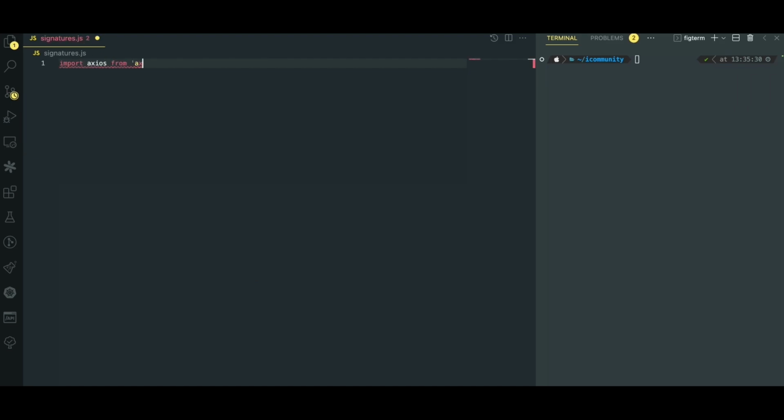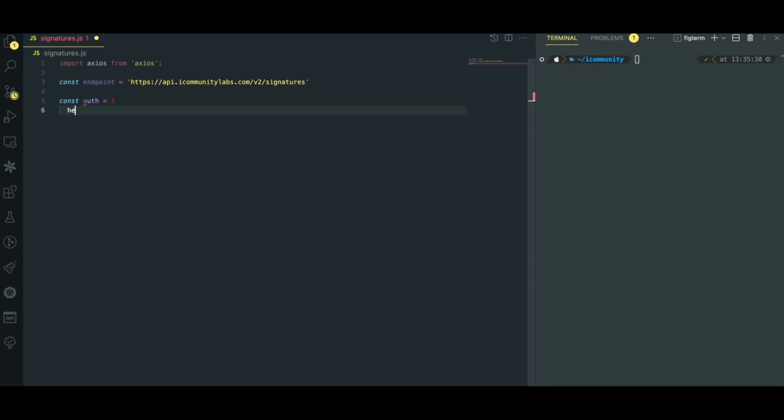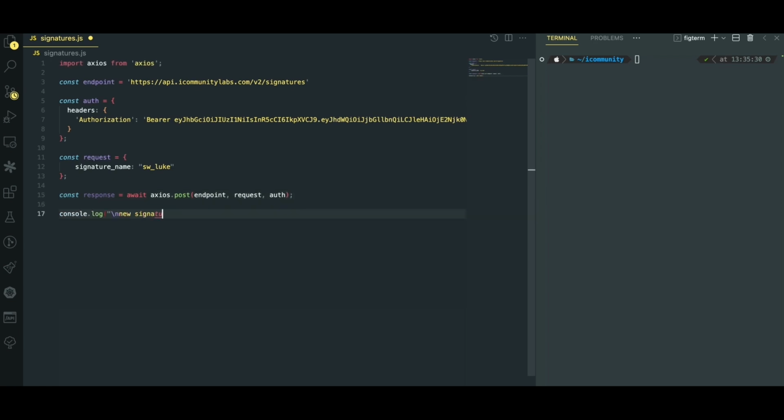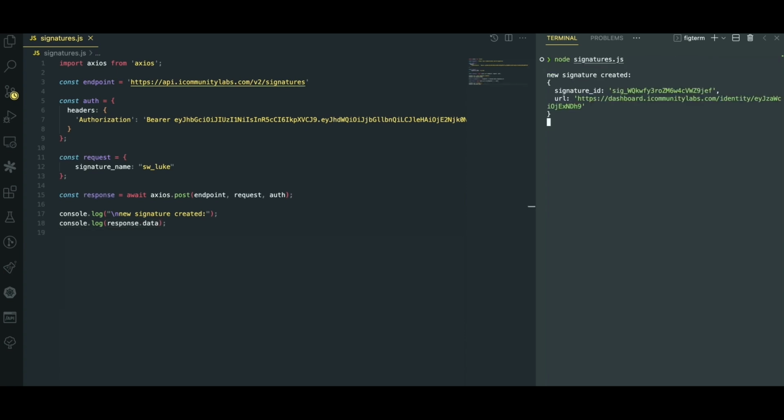To do this, we need to make an HTTP POST call to api.icommunitylabs.com/v2/signatures. In the headers, we set authorization bearer followed by the access token we generated earlier. In the body, we send a JSON with the identifying name of the signature we want to create. As a response, we will receive a JSON with a signature ID field and a URL to which we should redirect our users for the identity verification process.